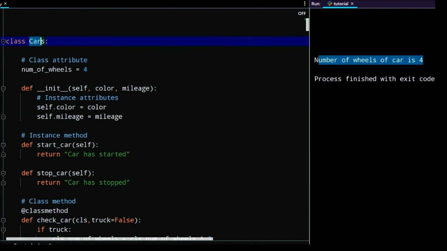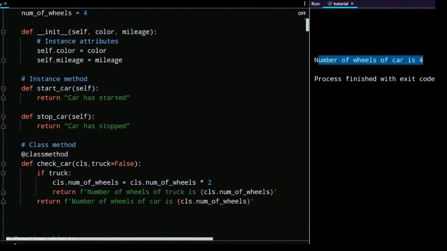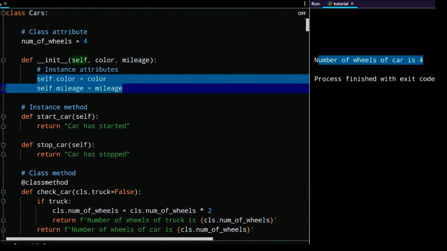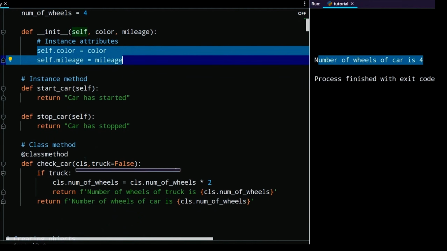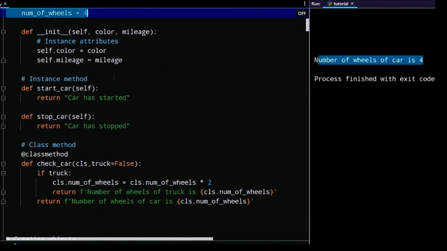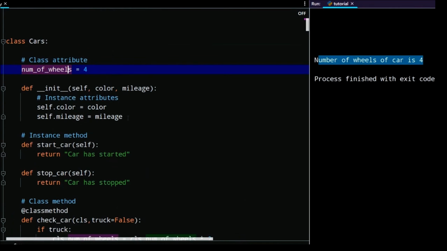And then for the class method, the first parameter is CLS because this class method is bound to the class itself. Now, instance methods are usually used when you want to interact with the instance attributes. We've seen how instance methods can modify instance attributes. Class methods, obviously, are used when you want to interact with class attributes. We've seen how this class method has been used to modify this class attribute.